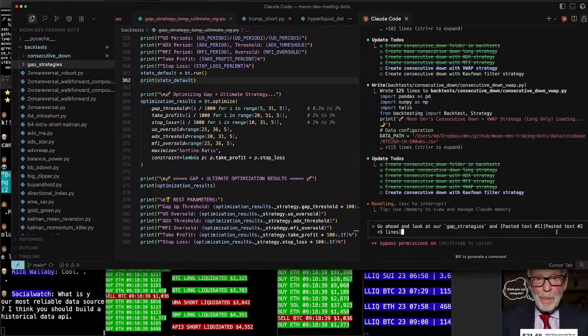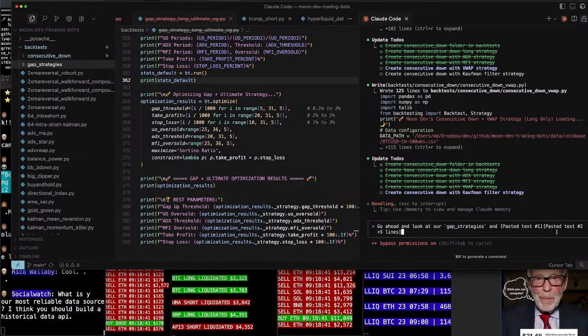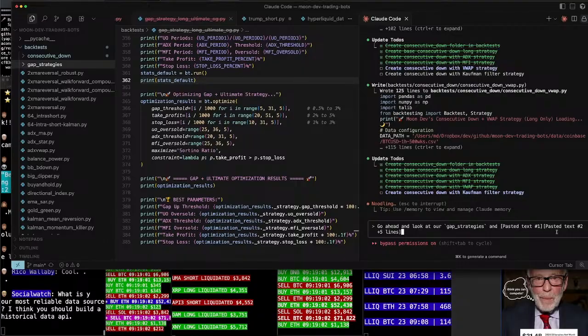What is your most reliable data source? I think you should build a historical data API. Nah, I'm good on that. That would be rebuilding something that's already built, because Coinbase already got the data.